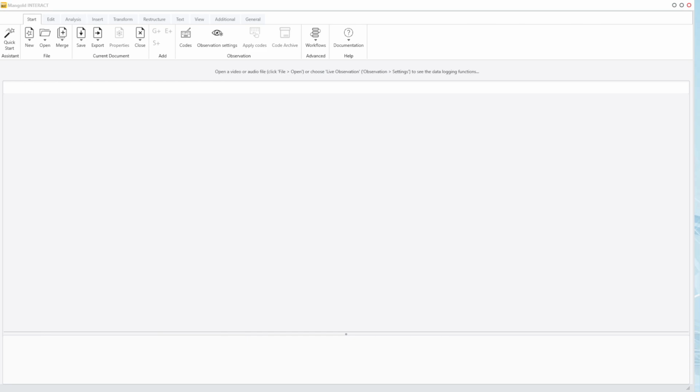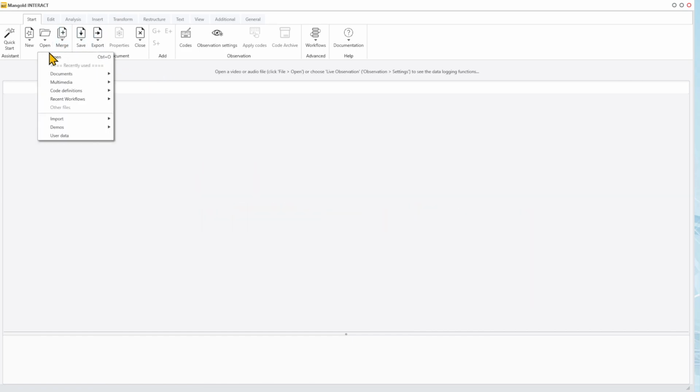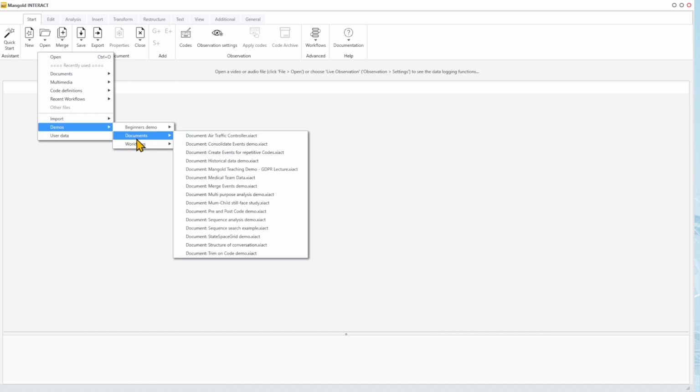Presume that we are interested in all situations where two participants smiled at each other. It is very hard to observe this kind of behavior precisely because it involves both the facial effect and gaze direction of two individuals. Let's take a look at the pre-installed demo file named Mum-Child Still Face Study.